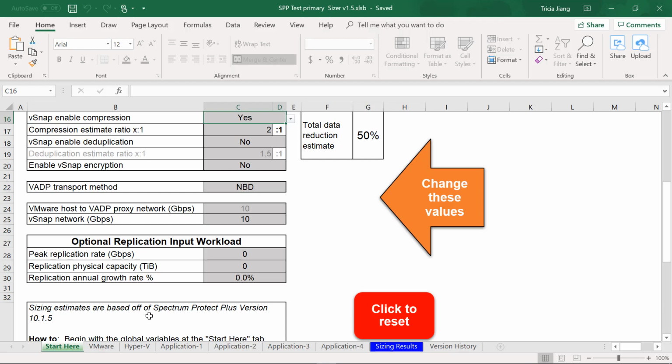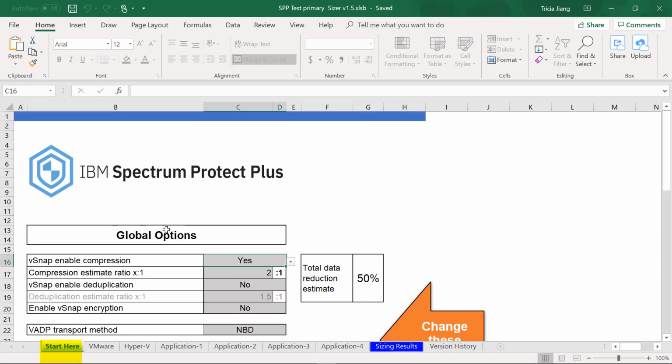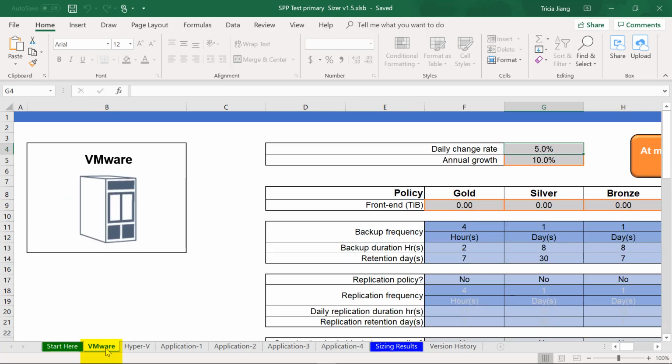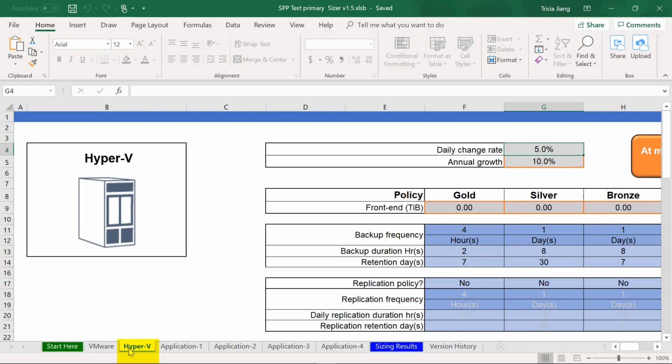Another thing to notice on this worksheet is the bottom tabs here. The first tab is going to be your Start Here tab, and this is going to contain your global options. The second tab is where you'll enter information for a VMware environment that you're protecting. The third one is for a Hyper-V environment.